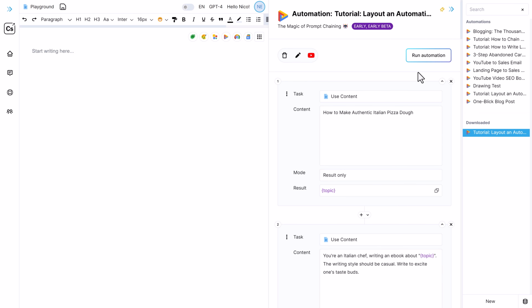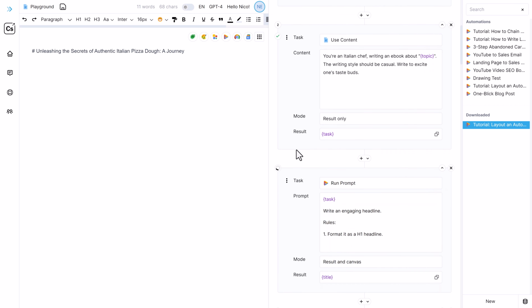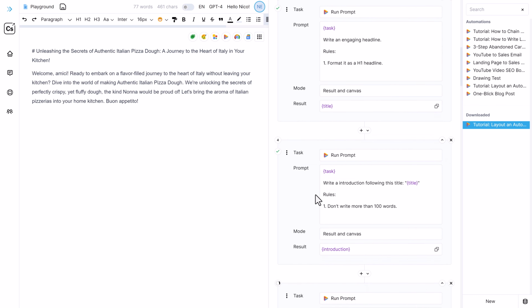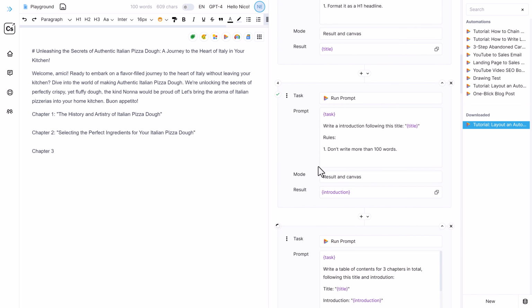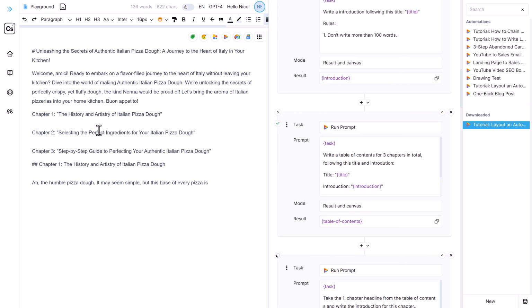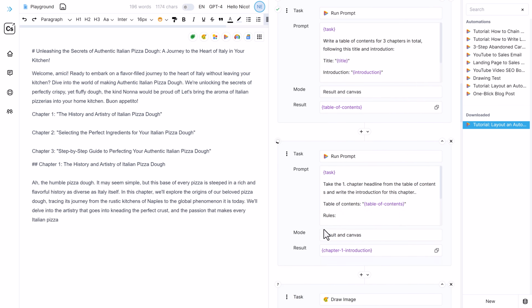And finally, let's run this automation and see exactly what it is doing. It probably writes the headline now, so here it is: Unleashing the Secrets of Authentic Italian Pizza Dough. Now it writes the introduction. I can't keep up with it. It already wrote the introduction and now it writes the table of contents, which is chapter 1, chapter 2, chapter 3. Now it writes the chapter 1 introduction, which is the headline as well as the introduction.